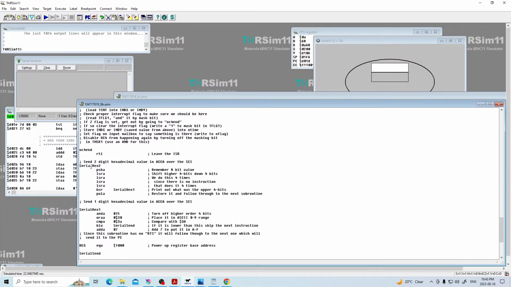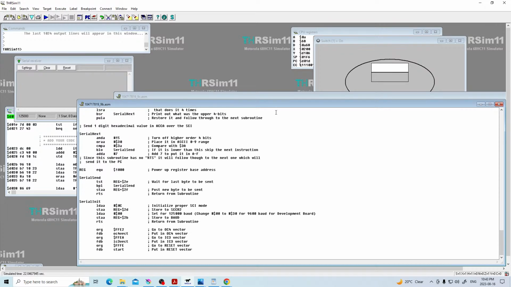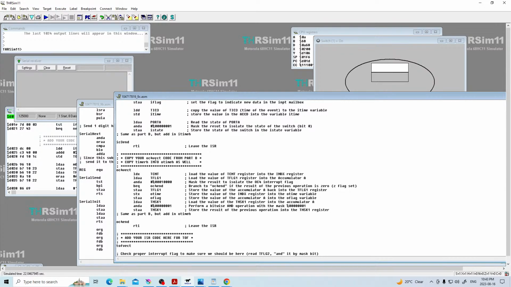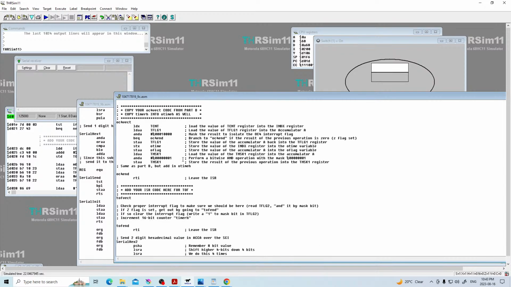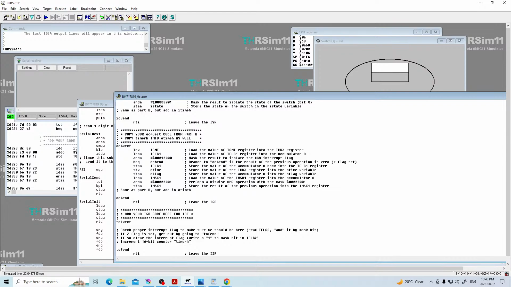And then we have serial hex 2 and doing all this. Okay, that's the B part, and we had to copy both of them. And what else? Copy timer h into O time h as well. Copy OCT. Okay, so we had to add this timer h into O time h.